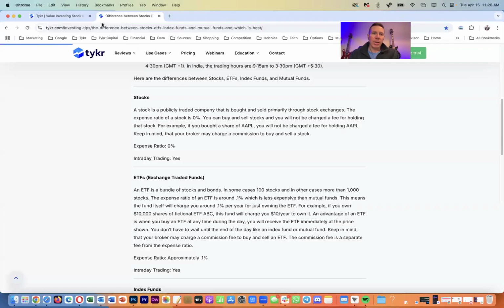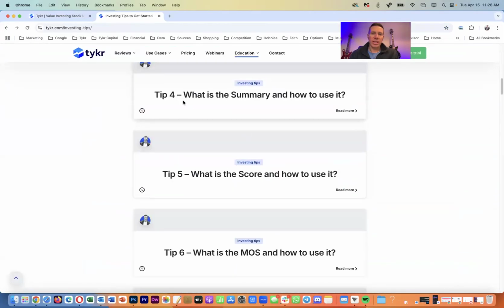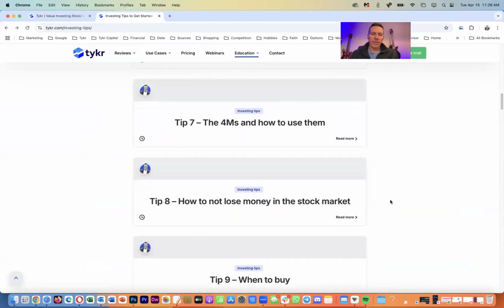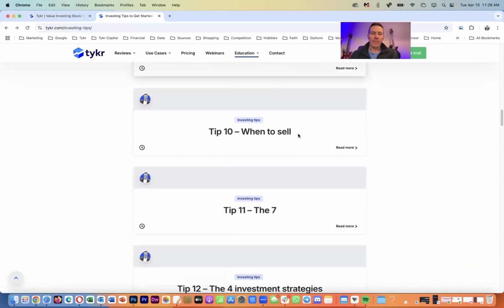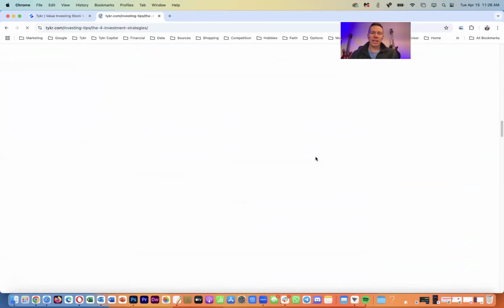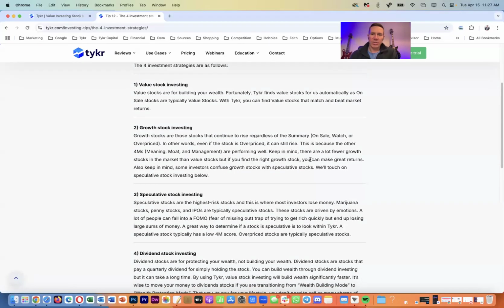All right, let's keep going here. Another article to touch on. We touched on the summary, the score, the margin of safety, and the 4Ms. How to not lose money in the market. That's the rule one investing. Rule one, don't lose money. Rule two, don't forget rule one. We've got the 4 investment strategies. Yeah, let's touch on this one here. So there are really 4 investment strategies in the market, main strategies, I should say.